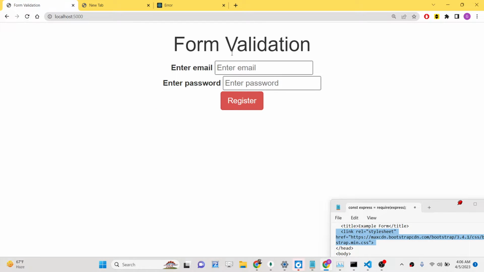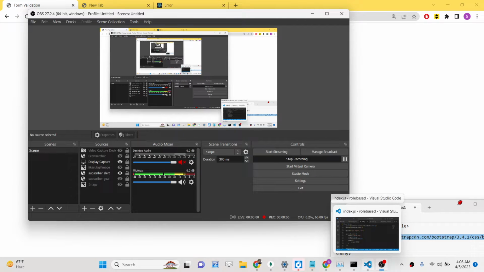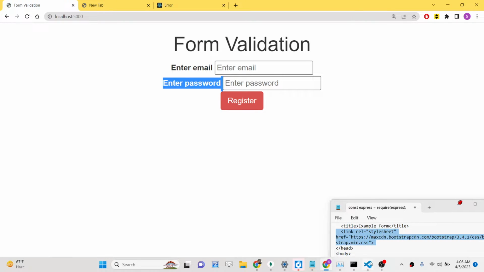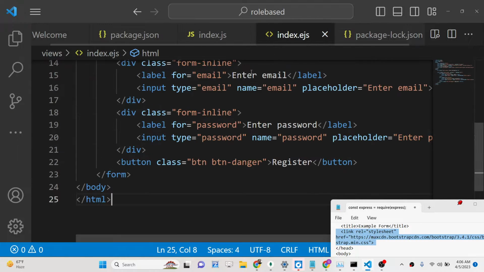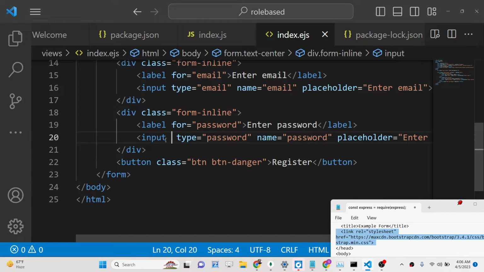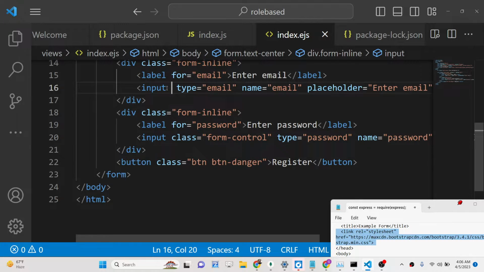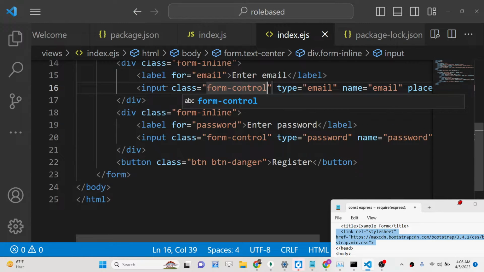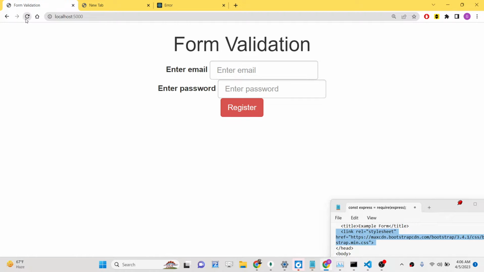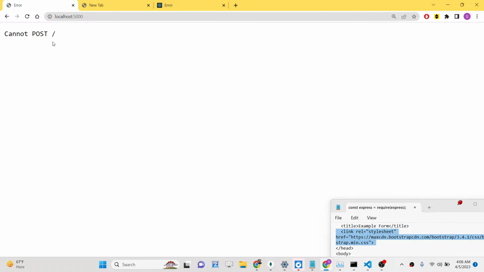If you go to the home page, you will see your form, and we have two input fields, email and password. You will see we forgot to give the form-control class. Just give the form-control class to the input field. This is a Bootstrap class. If you now give it, you will see the difference. Now it is styled here. Now if I click the register button, you will see cannot POST slash.